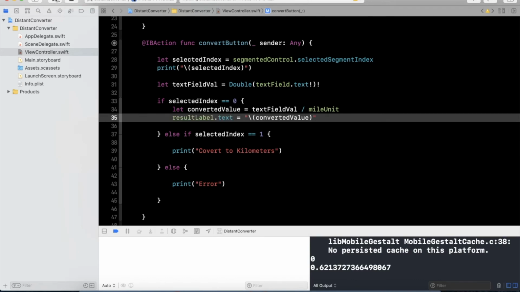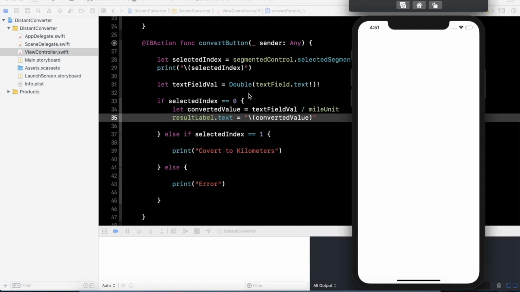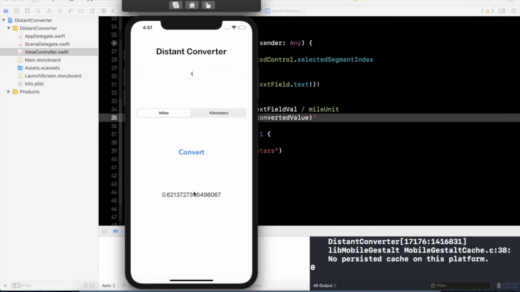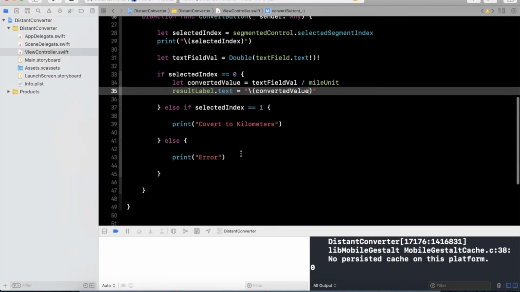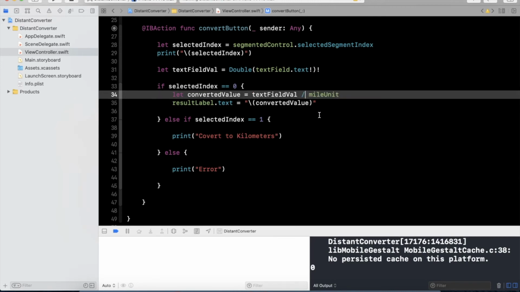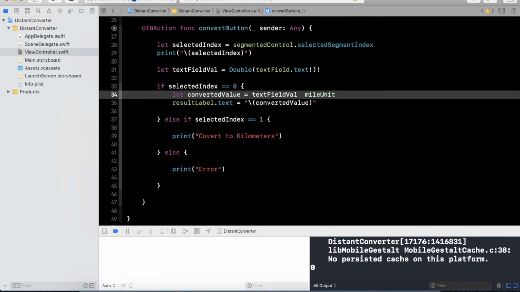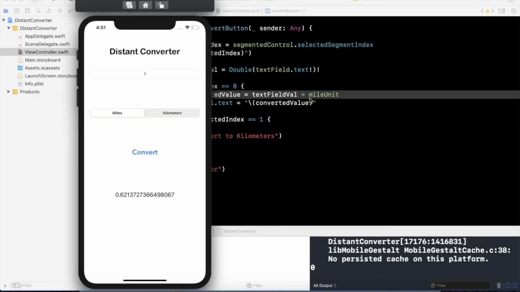So now we're going to run the app again. We're going to enter the value again and convert. We see that the result appears here. So the first part of our code is kind of ready. Now, by the way, I forgot that here it is not divide, it is multiply. We need to multiply here.